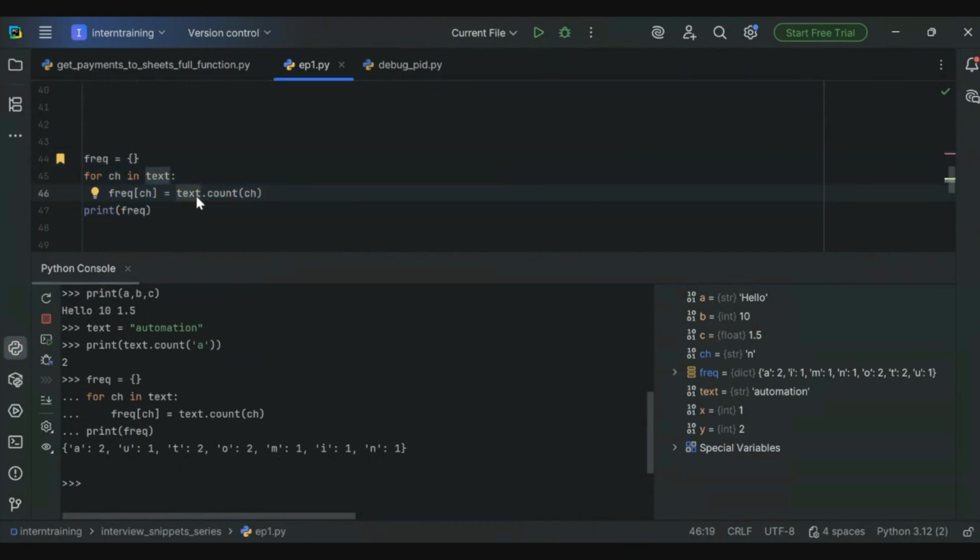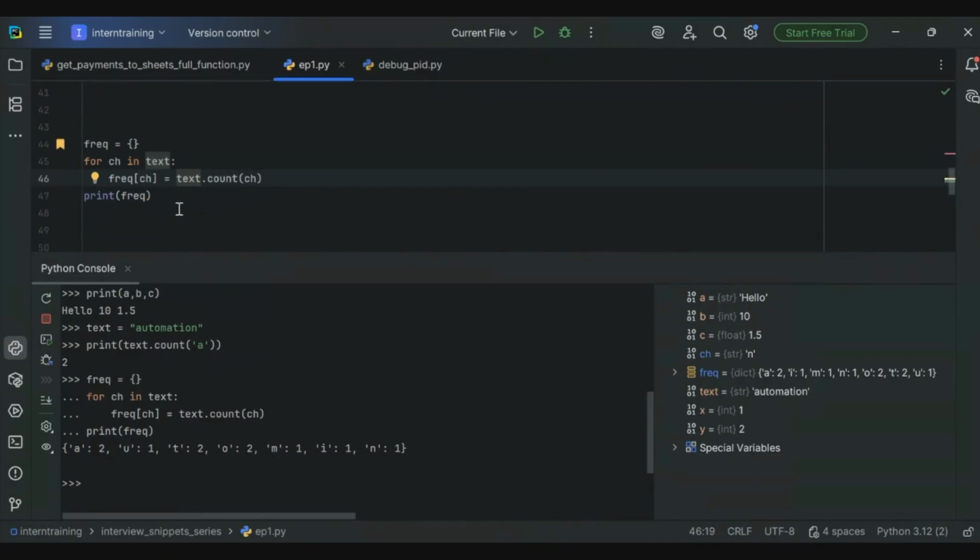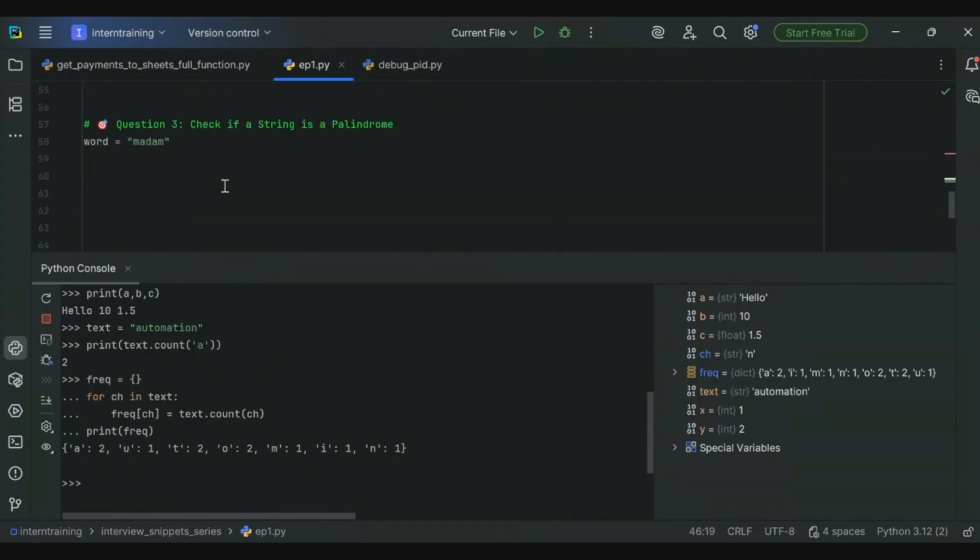I hope this thing is clear. And this is very important, guys, from the interview point of view. Generally, we are asked factorial related questions, Fibonacci series related questions, and again, number of occurrences of characters in a string. Next, I forgot to mention, the palindrome is also a very important question. I'll try to explain how to find out if something is a palindrome.